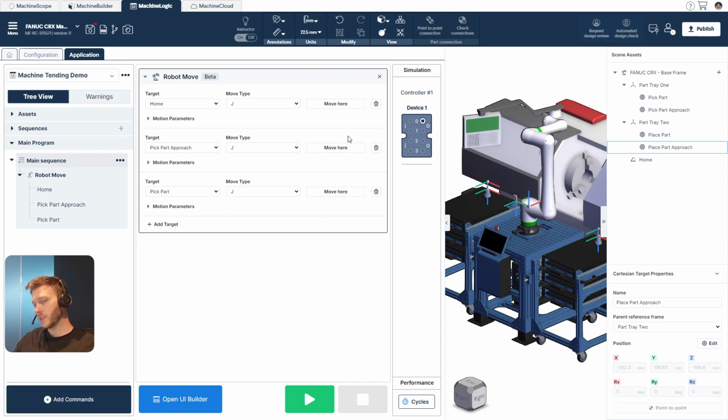Now, if you want to make sure you are selecting the right command as you're going through the creation of your program, you can always select here to validate that you have selected the right point. In this case, I've cycled through the home, pick part approach, and pick part. I'll move the robot back to home just to avoid any singularities once I do play the program later on.